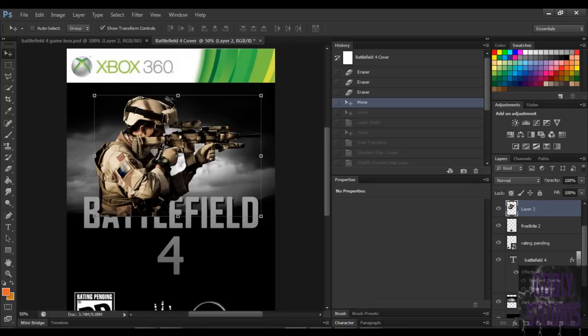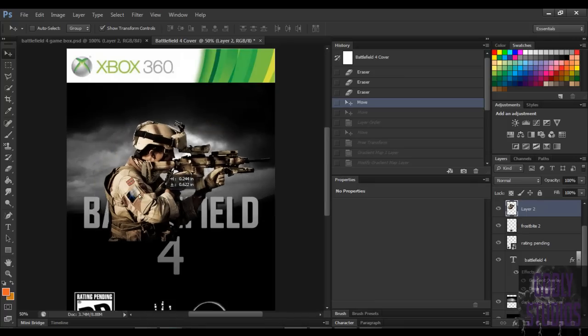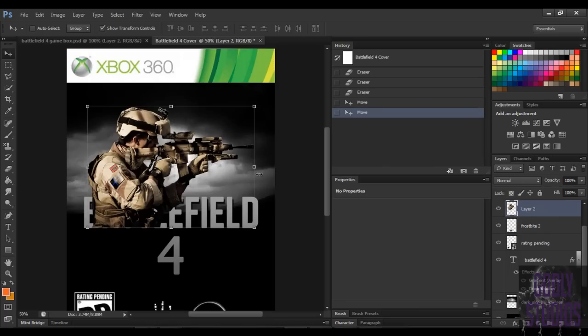So I just finished cropping out that soldier and his gun, and now I'm gonna do the finishing touches to the soldier and make him look a little bit more Battlefield-like. And this is gonna be the hardest part, so pay attention to everything I do and every little detail I add in, because it will make a big difference in the end.